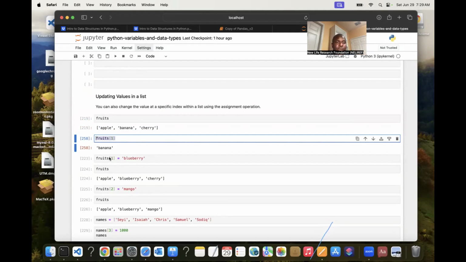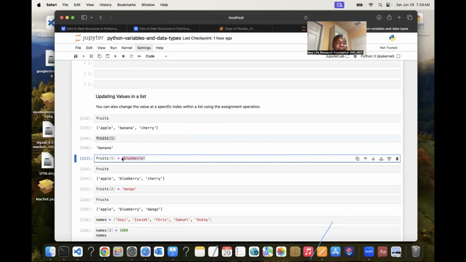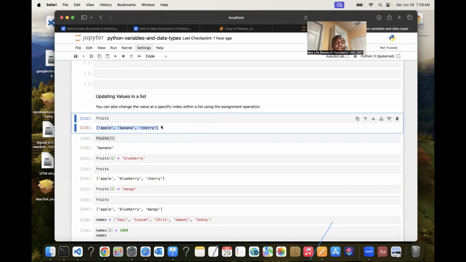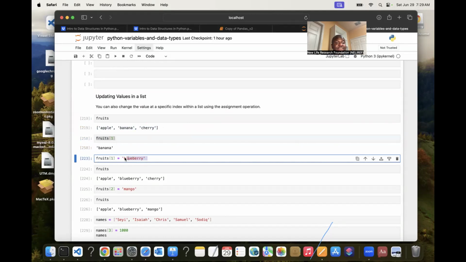and then you can also change the value at a specific index within a list using the assignment operation. So with the assignment operation here, we are trying to add this blueberry. And at what position are we trying to add this blueberry? Second. See it here. Blueberry is not on this list. Is it here? No. We are just trying to add this blueberry at the second position. Remember, it's not the first. First starts with 0. But we want to add it at the second position.